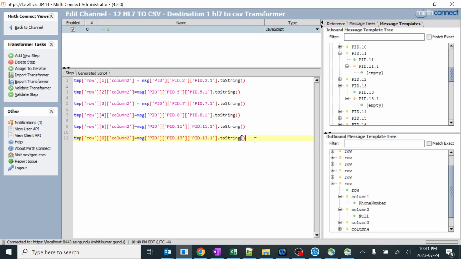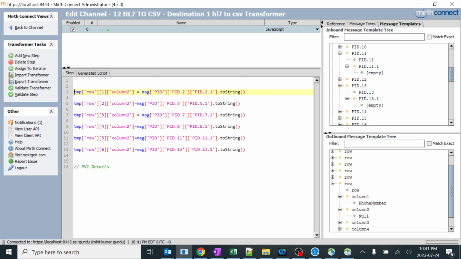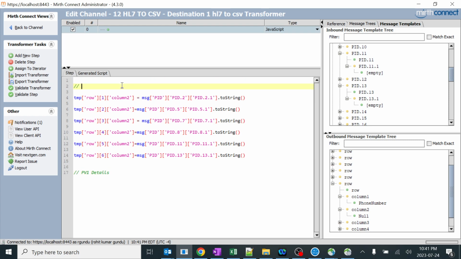I'll go back. You can give the comment over here, something like PV1 details. So in future, if you are working on it, it would be very helpful. If there is any small change, you can do it. I'll give it as PV1 details. The comment can be as descriptive as possible depending upon the project requirement. So it would be very easy to understand for the next person.